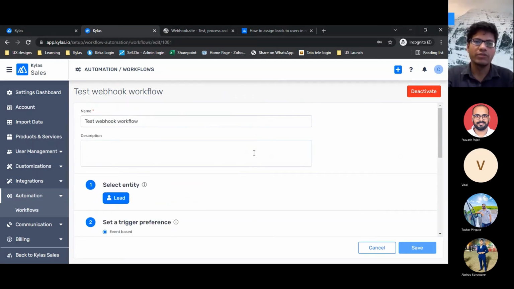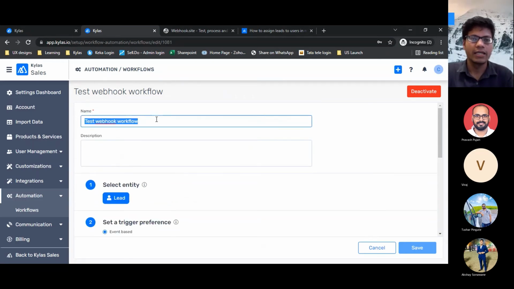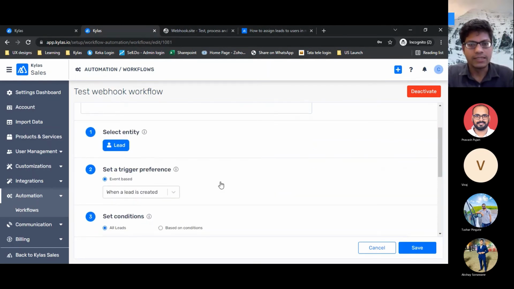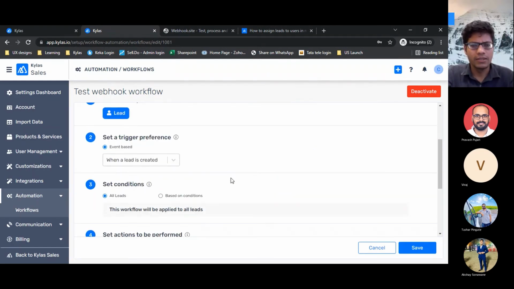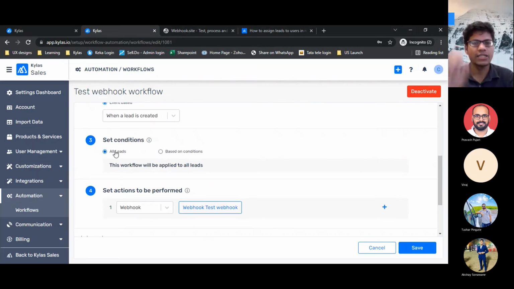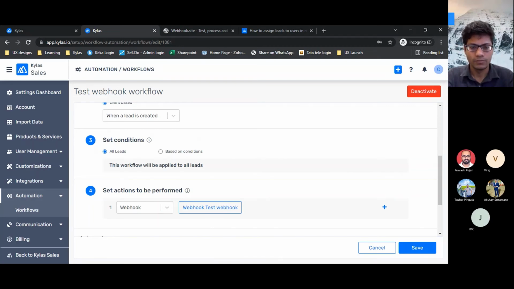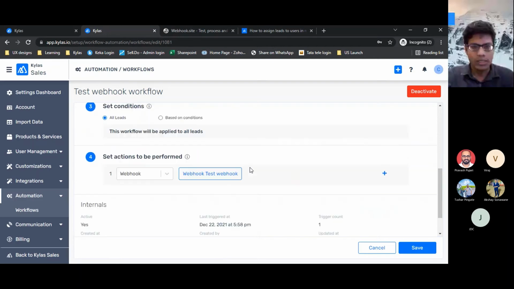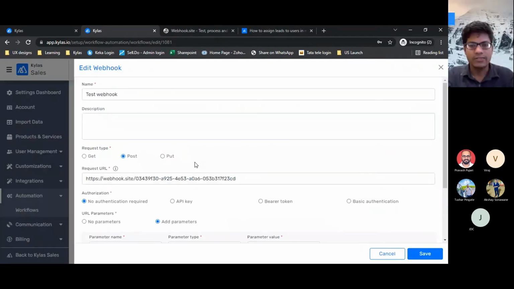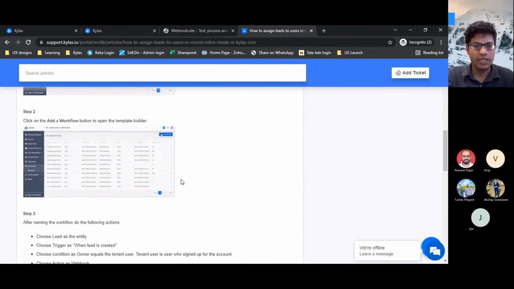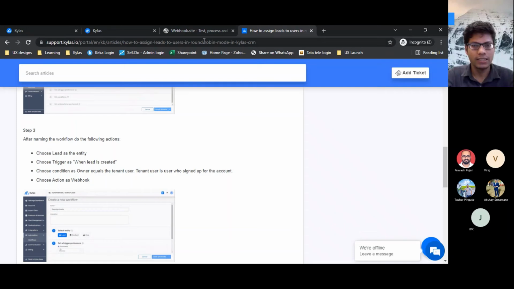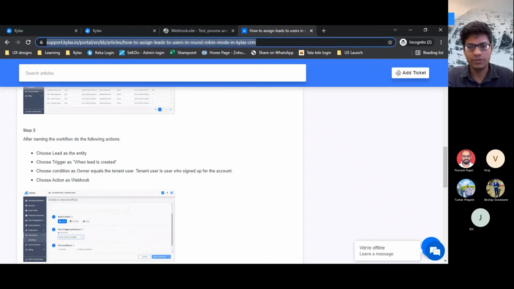I'll again go to one of the workflows and update it. So let's say round robin assignment of leads. Right? Let's say for now, let me not put any conditions. So let us execute this workflow on every single lead which is being created. Okay, and let me add that action as webhook, and instead of this URL, we are going to put this URL which you can find in the support article. I'll paste the link of the support article in the meeting chat for your future reference also.